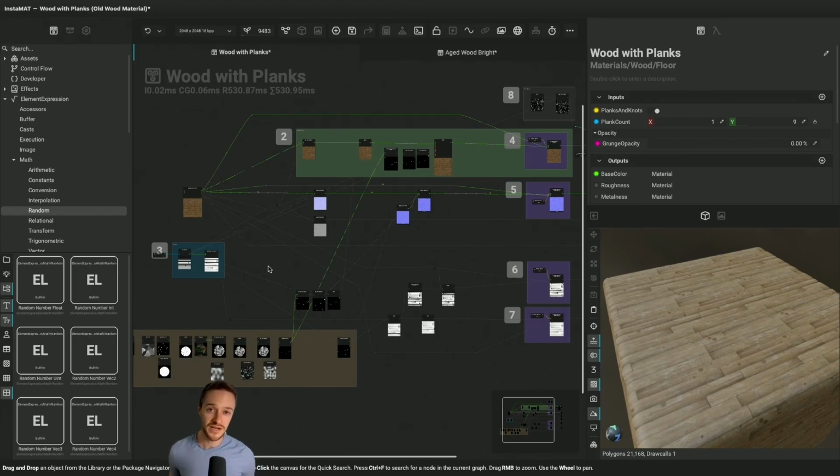So now that we can write expressions and math in the canvas, we don't have to dive into separate parts of the UI, different graph locations.